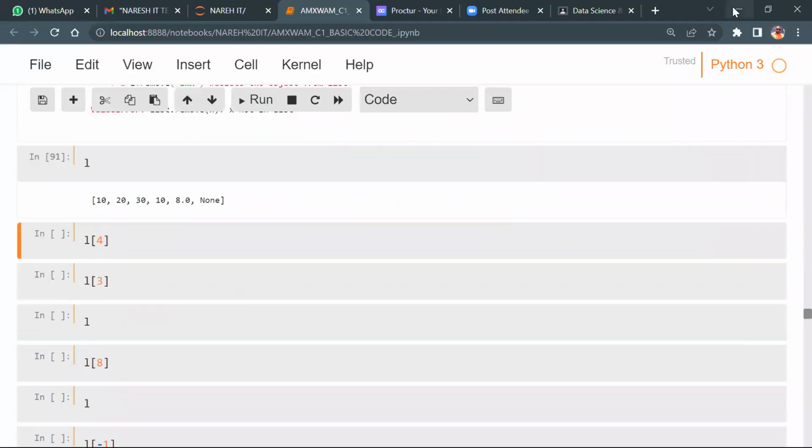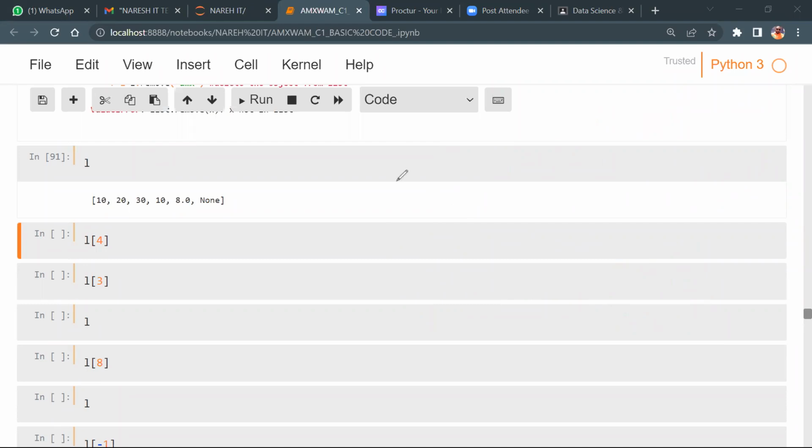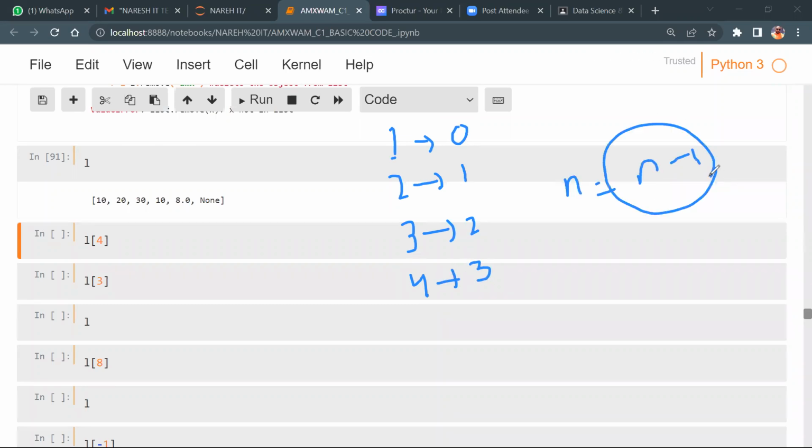Do you remember, guys, I gave you one book yesterday. Python indexing begins from 0 or 1? Please listen very carefully. It begins from 0. So here we have 1, 2, 3, 4. If I take 0, 1 becomes 0, 2 becomes 1, 3 becomes 2, and 4 becomes 3. So here, n becomes n minus 1. Agree? Yes or no? So n becomes n minus 1.